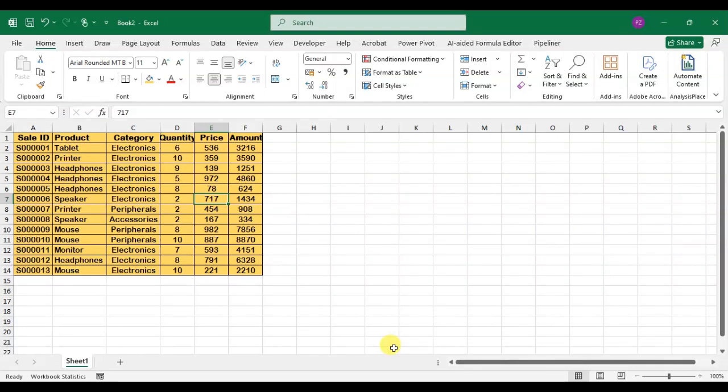Hello everyone, in this video we will learn how to copy paste multiple cells formatting in Excel. So let's start. This is my Excel and here you can see I have a simple data. So this data I'm going to copy.